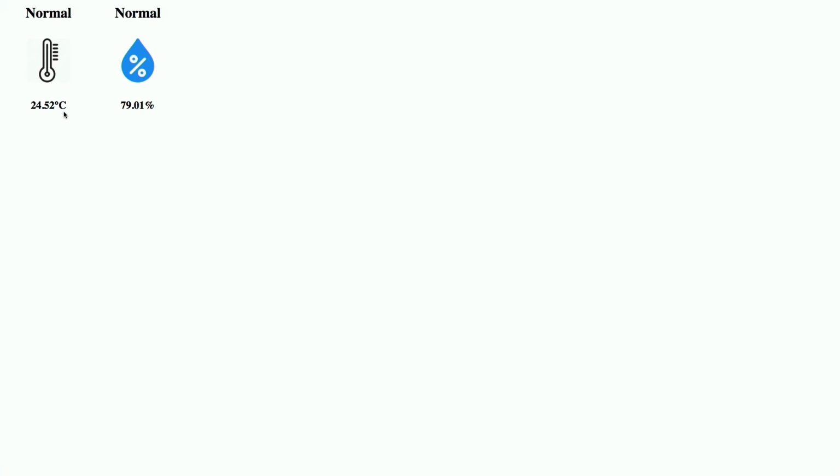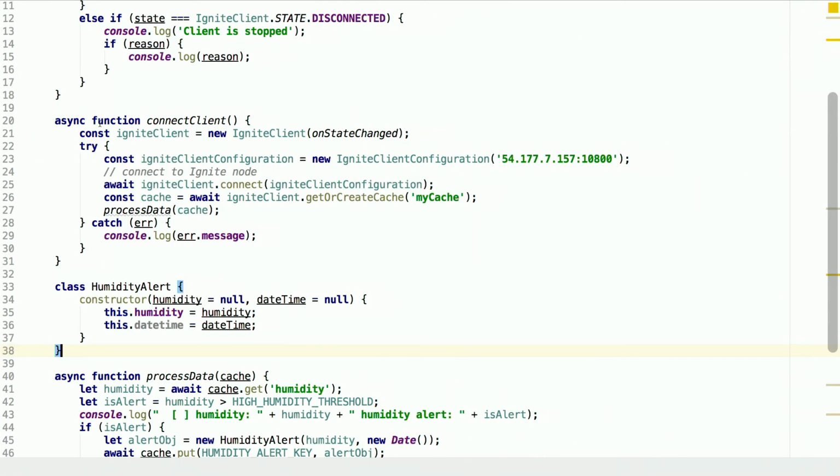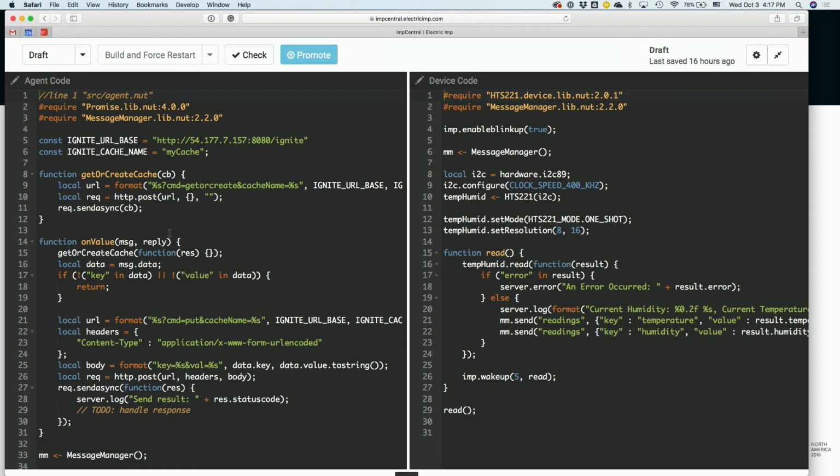So if I warm it up with my finger, the humidity goes up. It actually can be greater than 100 because it's relative humidity. Oh, let's see, maybe 27 C. So let's wait. It actually polls the sensor every, I think, 3 seconds. 28. Anyway, so let's now look at the code, and we'll see how it all works, how it's supposed to work.